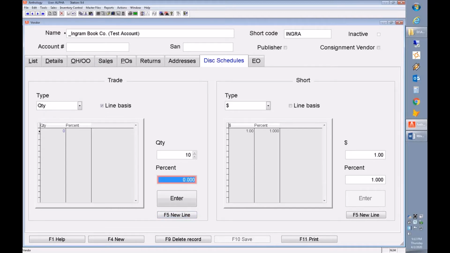Oops, 10 units and 40%. And maybe at 25 units, they do 41%. And so forth. So that new line button lets me go in and add new discount schedule lines to what we call the discount schedule, where once I'm in my draft purchase order, the system's going to look and see, okay, I have 10 units or more. Go ahead and show the possible automatic 40%. If there's 25 units or more, show that 41% and so forth. So that's just a quick little addition. We added a new button, an F5 new line button on this screen for you. Don't forget to F10 save your changes too.